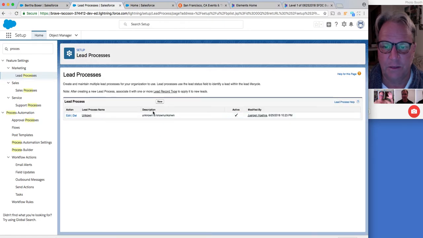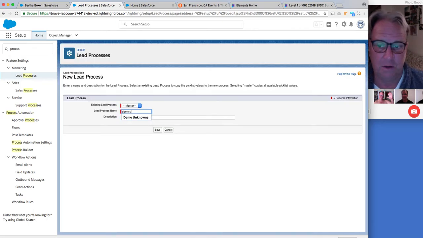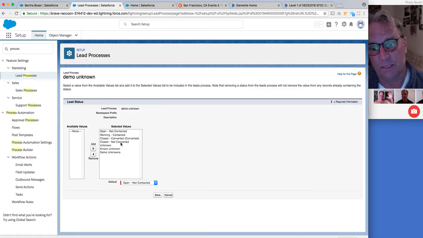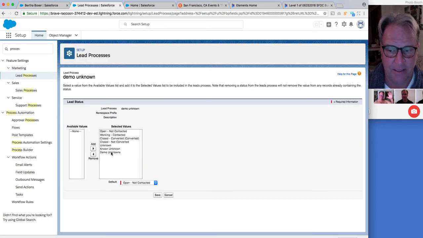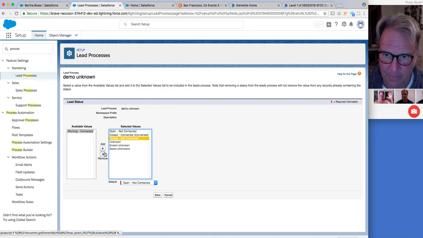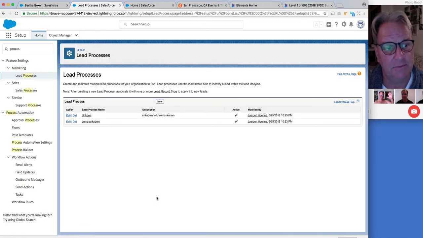Nope. So you create a new process here, whatever it is. Demo unknown process. Blah, blah, blah. Save that, and then you associate it with a list, a process that you've created here. This one will go from open, not converted, demo unknowns. See how easy it is? That's my new process now, and it's active. Once you activate it, then it's associated with a process.